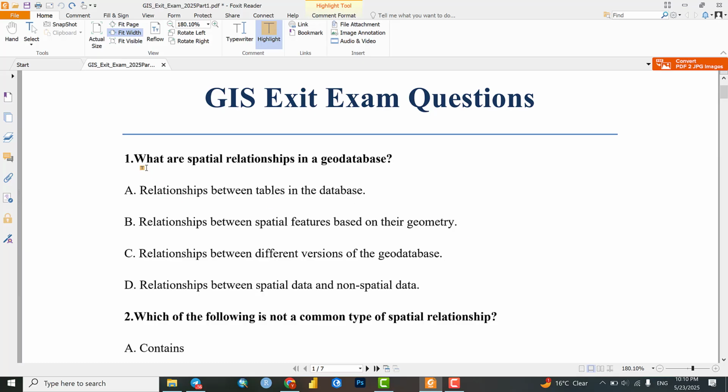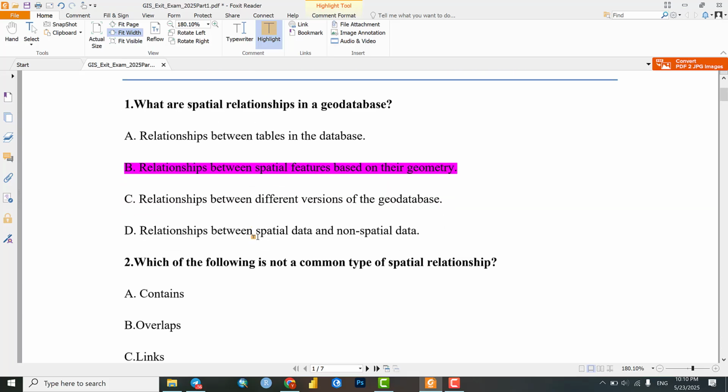Number one, what are the spatial relationships in a geodatabase? A, relationship between tables in the database. B, relationship between spatial features based on their geometry. C, relationship between different versions of the geodatabase. D, relationship between spatial and non-spatial data. A spatial relationship in a geodatabase means a relationship between the spatial features based on their geometry. So the answer is B. Okay, great. Now let us go to question 2.